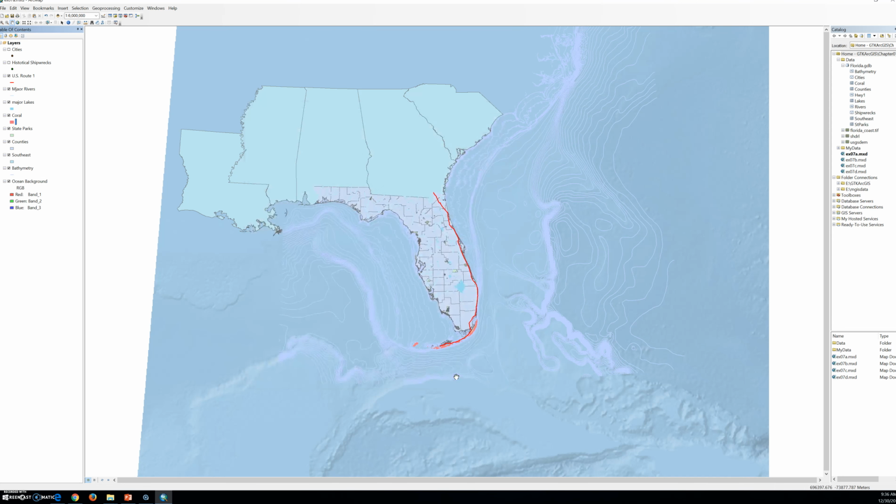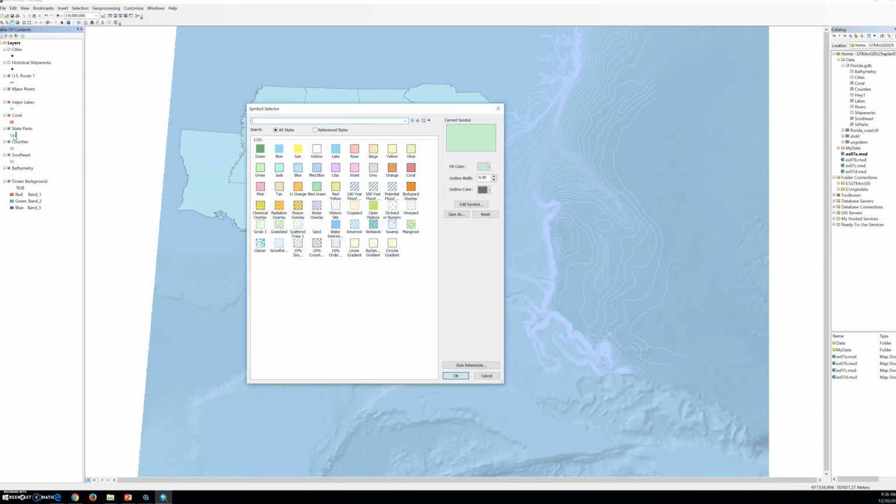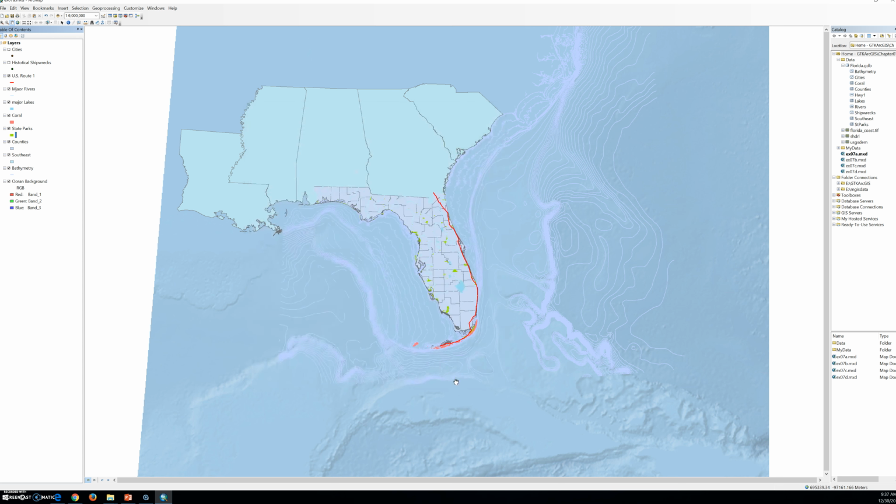And then we're going to do the state parks. And we're going to fill the color with Macaw Green. And note outlines, no color. So it doesn't matter for the outline because we already chose no color. Looks good.